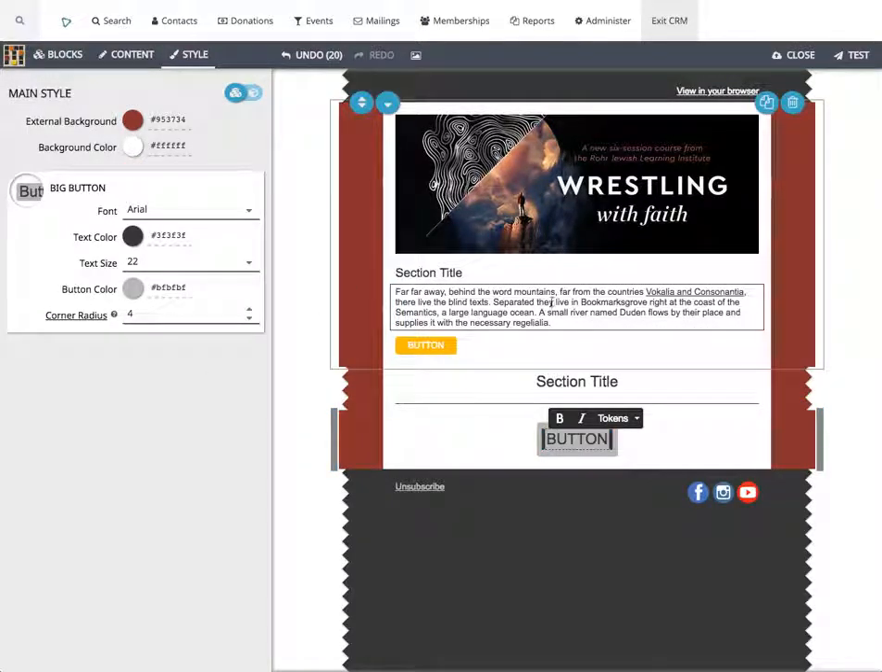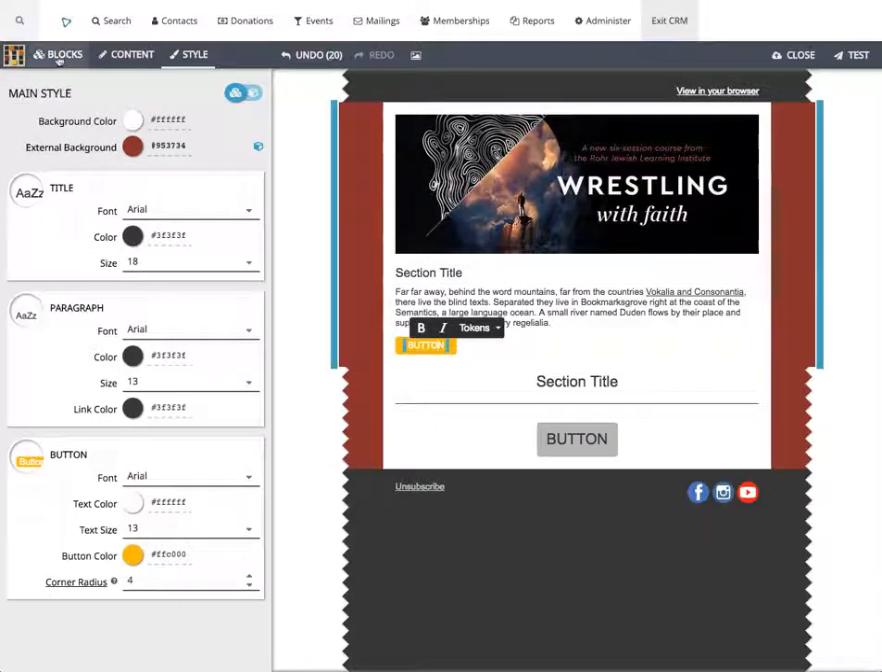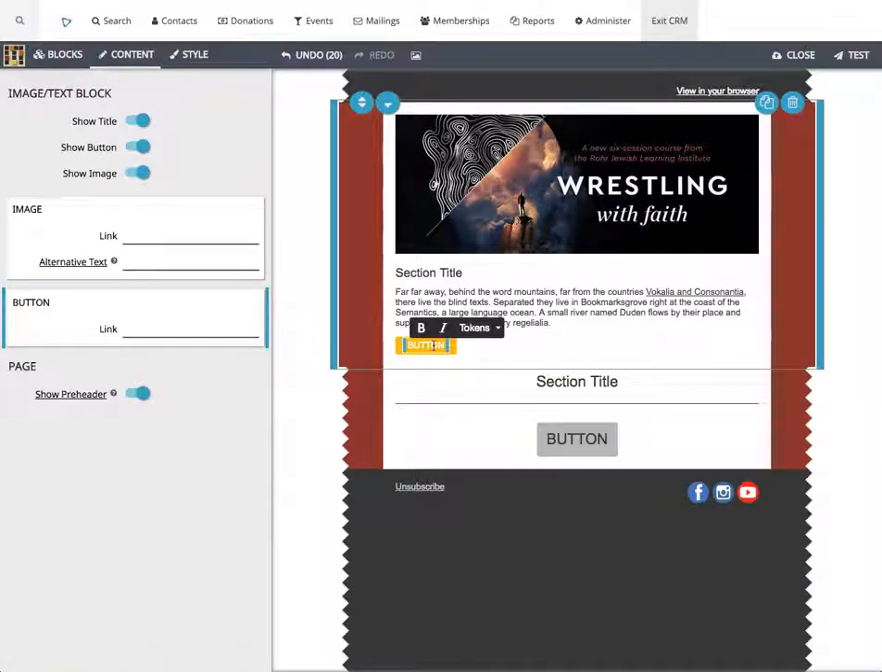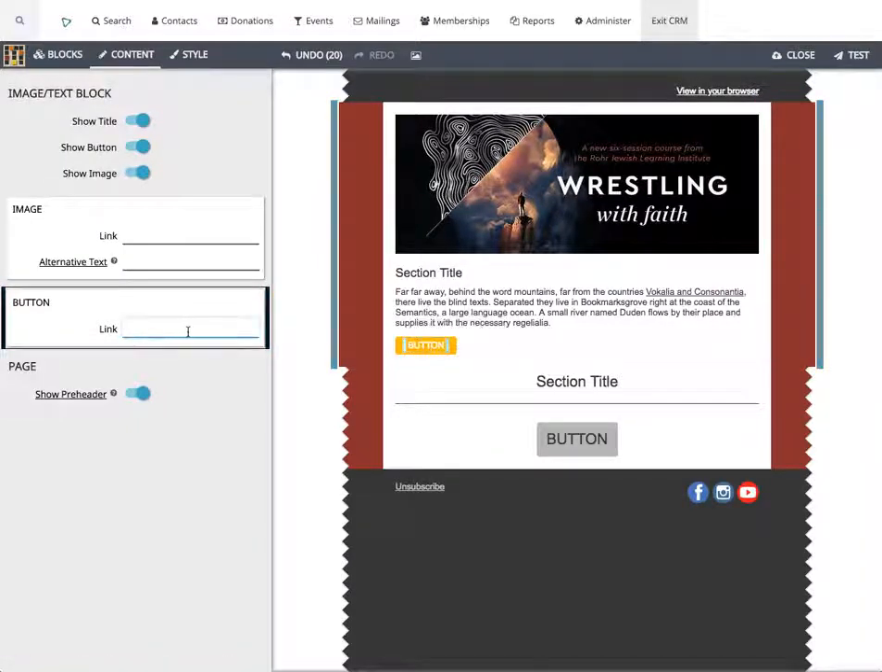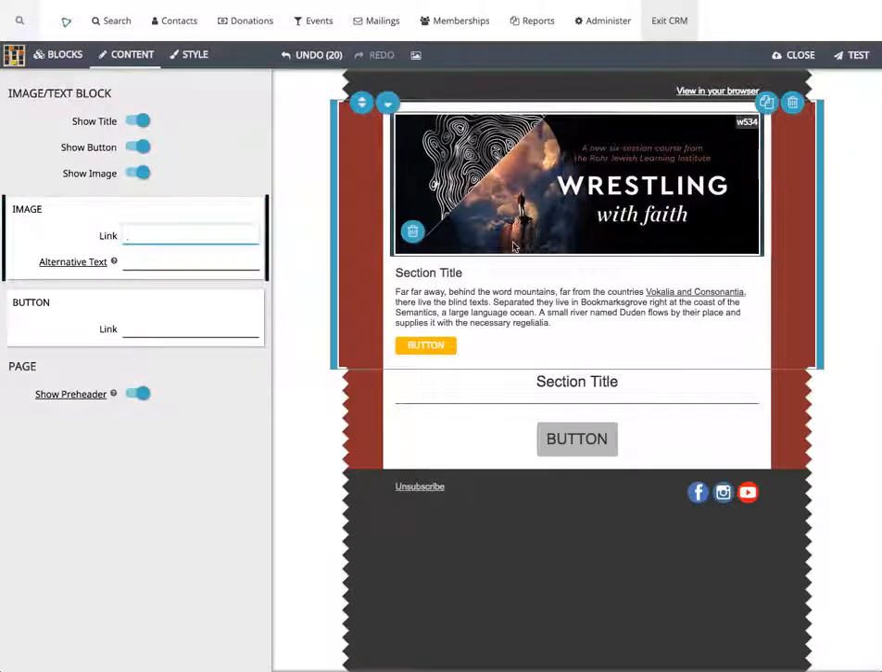Once you're done with the styling and it looks the way you want it to look, just a reminder to click on content when you click on the button, and make sure to add your link to where you want the button to link to. Same thing for images. You want to put in the link if you want the images to link to anywhere. Fine. So now you're done with designing your email.